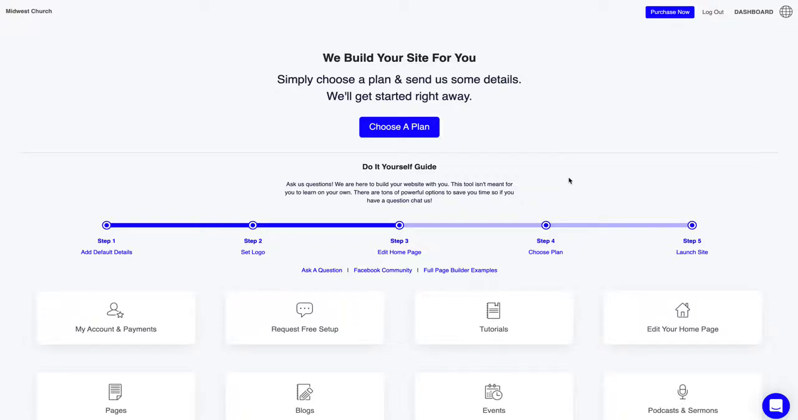So after you set up your logo and your dashboard, you'll come back here and let's go ahead and try to edit our home page. We want to swap out the stock image in the header and change some of the text, and then we'll talk about changing some of the image block items. So we're going to follow this launch step wizard, and we're going to say edit home page.